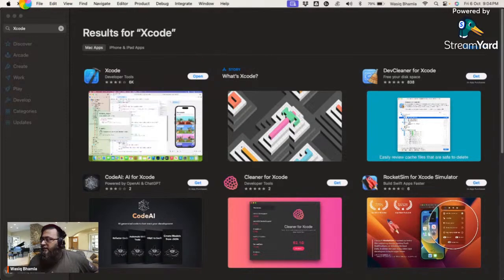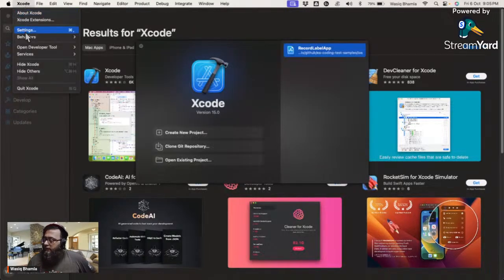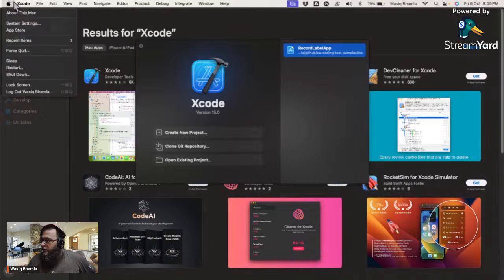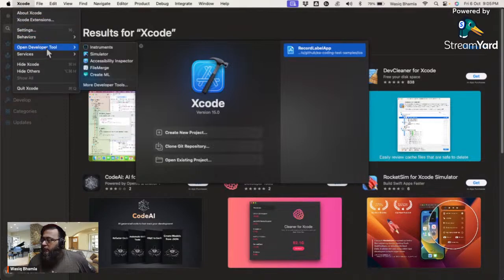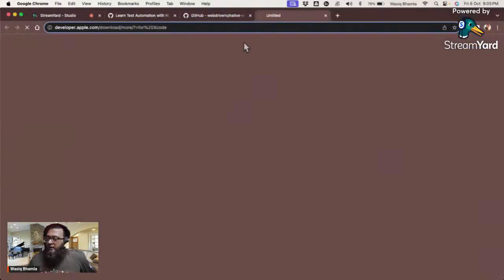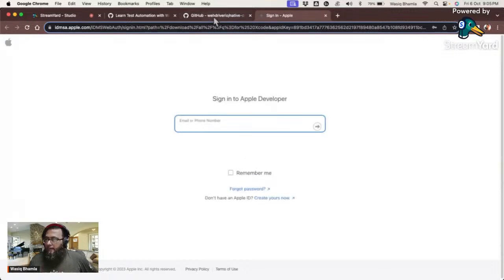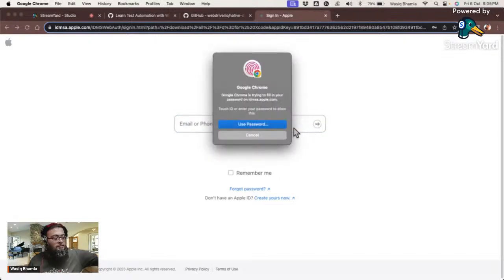You can see that Xcode is loading. Here Xcode has been loaded. For installing the command line tool, you need to go into the Xcode menu, go to Open Developer Tool, and in that you will click on More Developer Tools. This will open a new page from the Apple website. You will log in with your credentials.